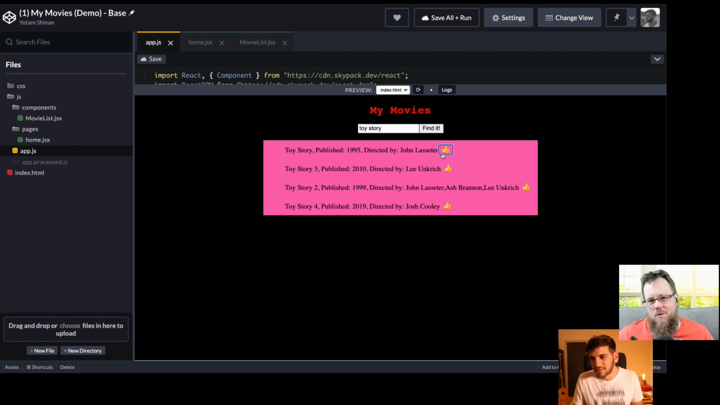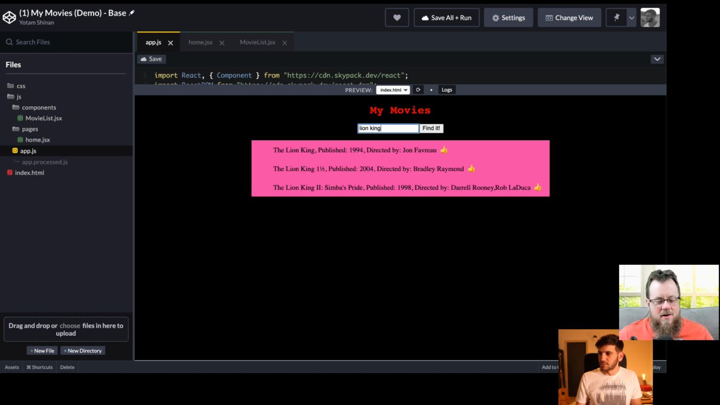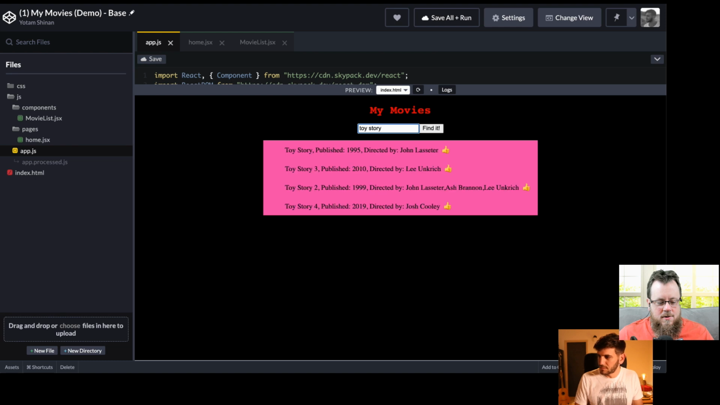Let's see whether it worked or not. You've clicked the button. Let's try changing our search to Lion King. Okay. And then let's come back. And then, after we've searched for Lion King, let's search for Toy Story again, and let's see what happens. Okay. So it didn't save anything. It didn't render anything, and it didn't save anything. So there's clearly something missing here.